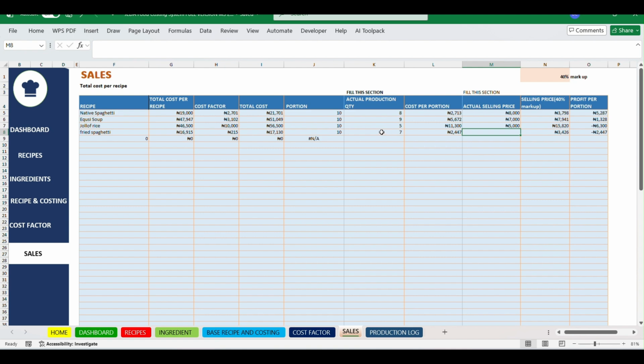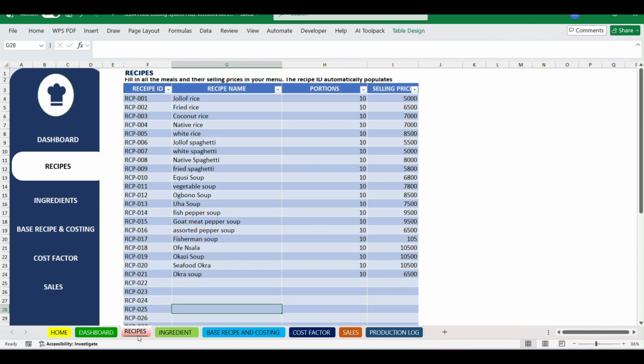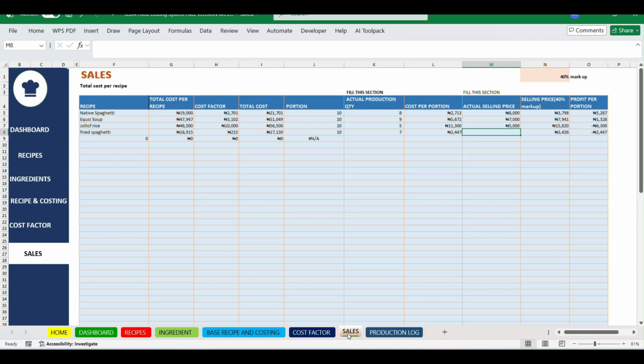Now the actual selling price is also in the recipe sheet, but I purposely did not automate it from the recipe sheet to this place because your selling prices can change. So you input, let's say the selling price for the fried spaghetti is 5,000 naira. That's your actual selling price.